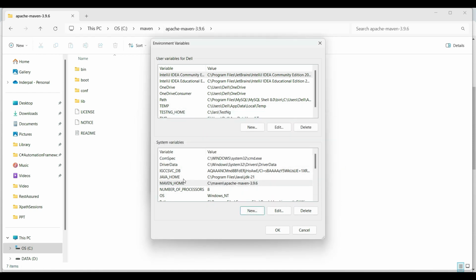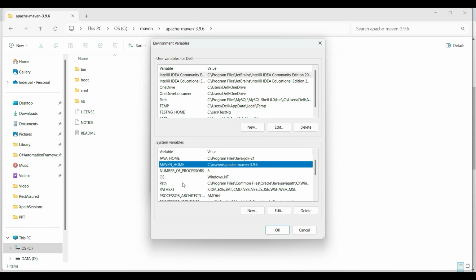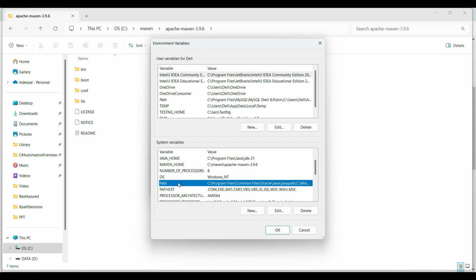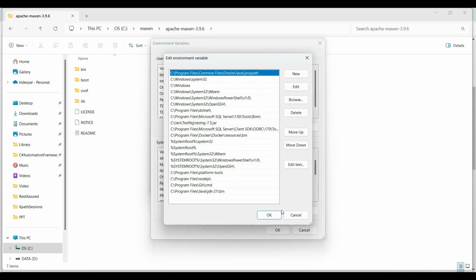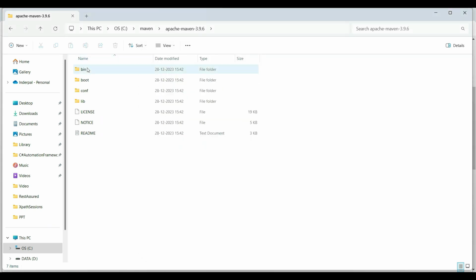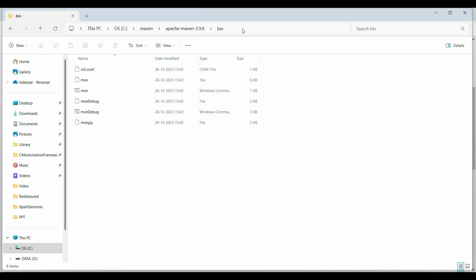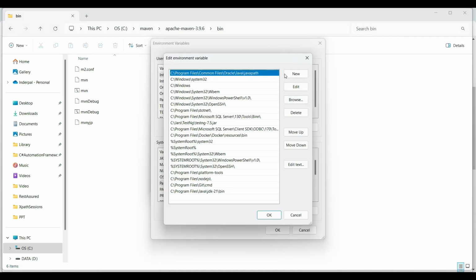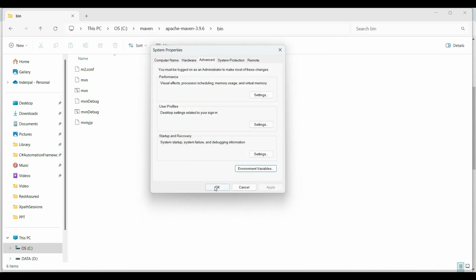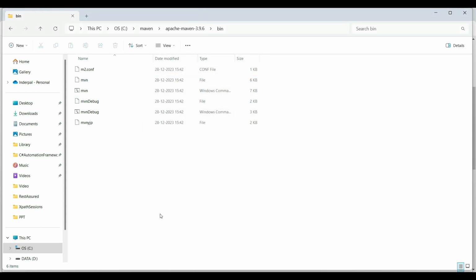So click on OK. After adding the Maven home, we also need to add the value in the path variable. So let's click edit. And what is the value of this path variable? We are going to pass the value up to the bin folder. We are going to add the value of this bin folder inside this environmental variable. So let's click new, paste the values up to bin, click on OK, click on OK, and close this system environmental variable window.